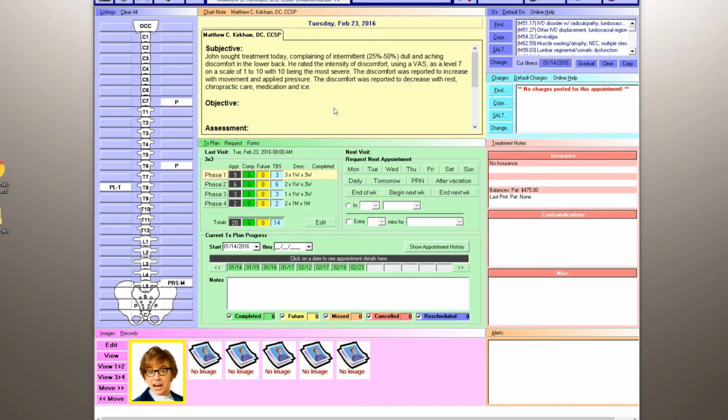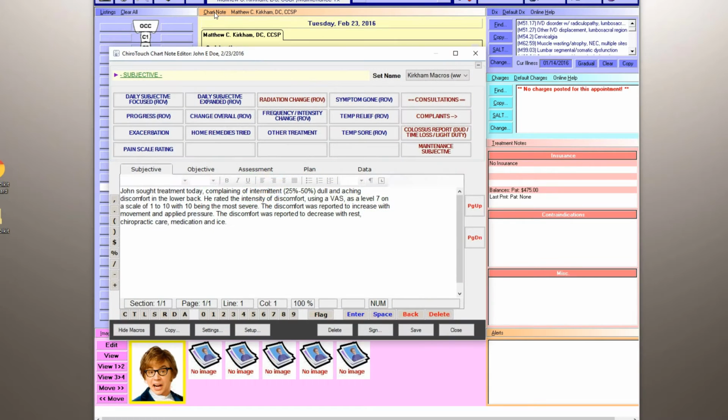Now, with ChiroTouch, if you use the sign-in kiosks, it has the option for the patient to input the subjective portion automatically. I'll show you both ways, whether the patient does the kiosk or whether they don't. To enter the chart note section, you can either double-click the space here or click on the chart note button up top.